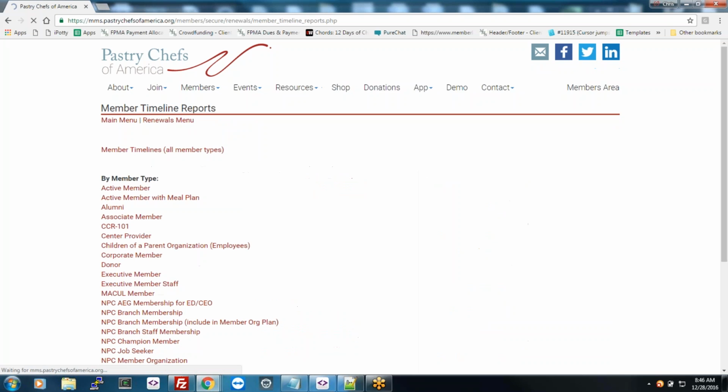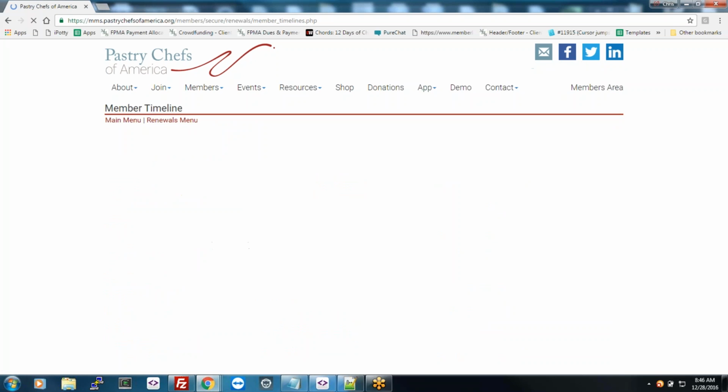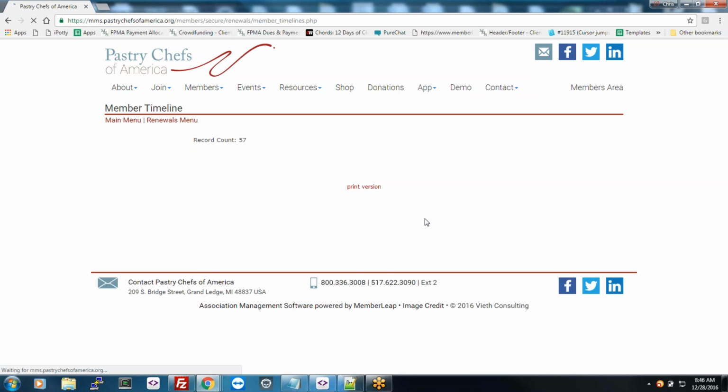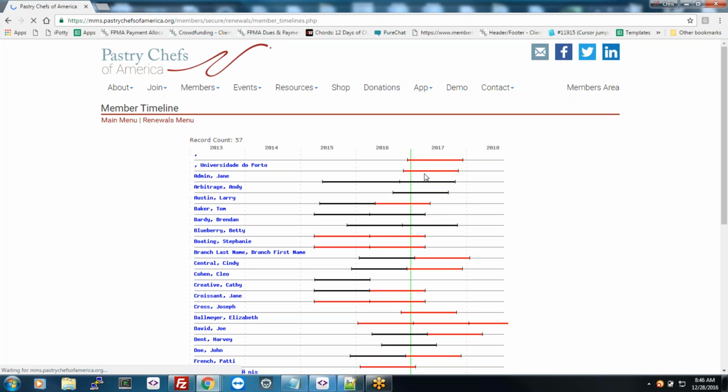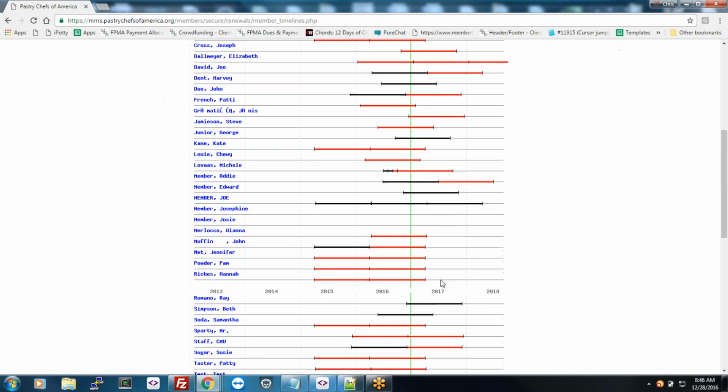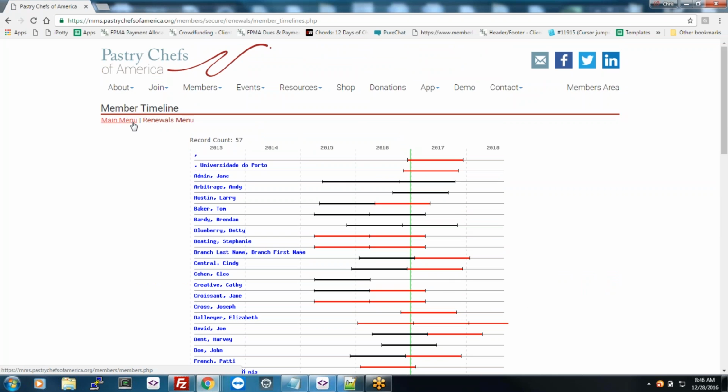Let's just look at some of these. Here's a few reports. Member timelines. This is a way to view your renewals at a glance, to show terms of membership that are unpaid and paid, and at a glance you can look at all your members and see who's paid and who hasn't, and who's coming up for renewal.